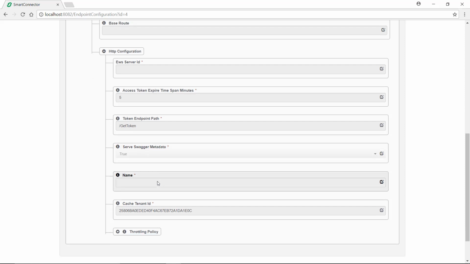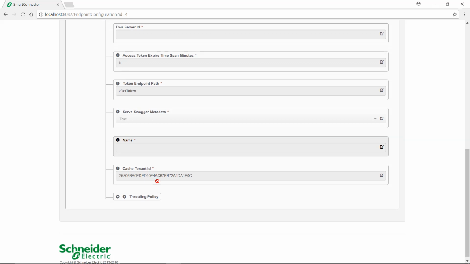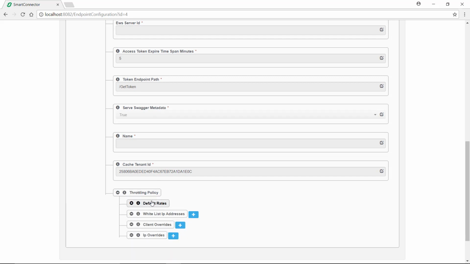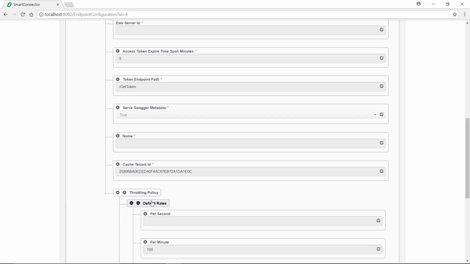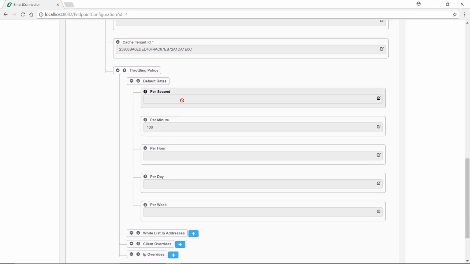The name field of the settings controls what the name of the endpoint will be when it is looked at in the debugger. The cache tenant ID is the ID of a space in the in-memory cache allocated to the data provider. The next setting is the throttling policy settings. Throttling limits the amount of requests that the endpoint will accept. Several different policies can be set up to limit how many requests come in during a time frame. An empty or zero value will leave the endpoint unrestricted.